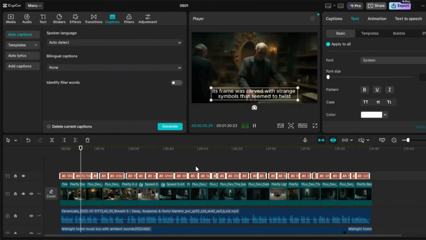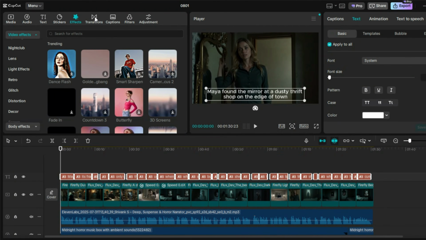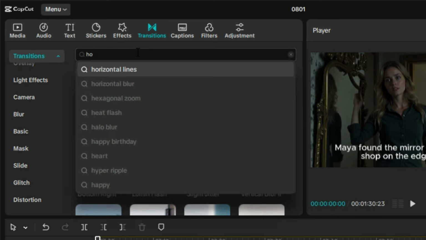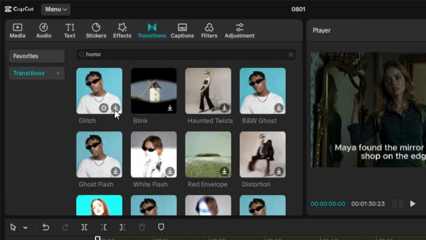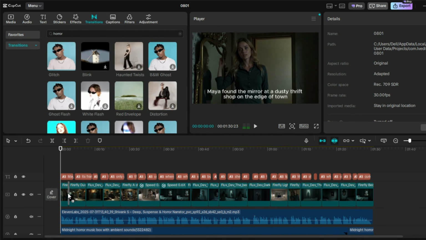It looks cool. CapCut makes it super easy to add cinematic horror transitions. Search Horror in Effects tab and try these. Glitch and zoom blur between scenes. Flash cuts to simulate a jump scare.